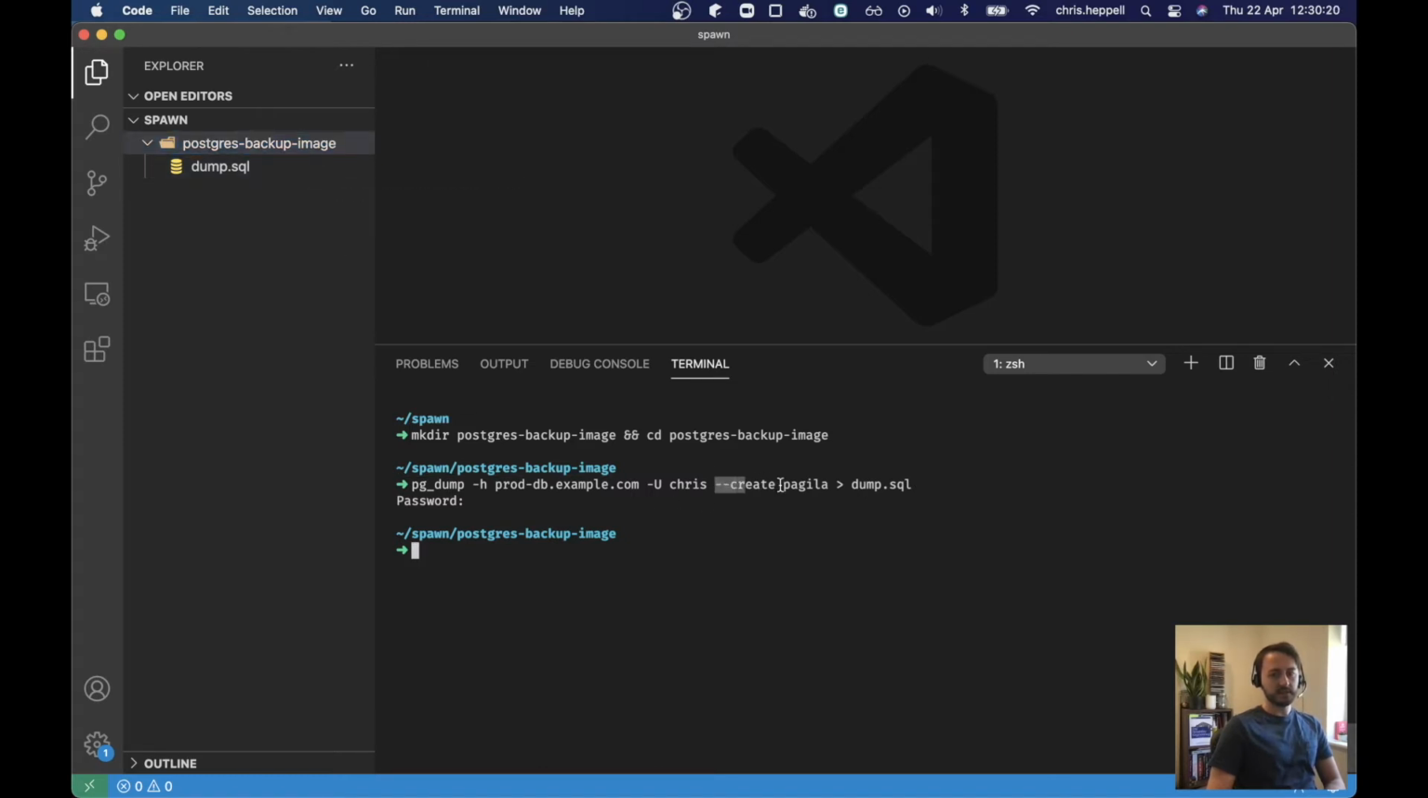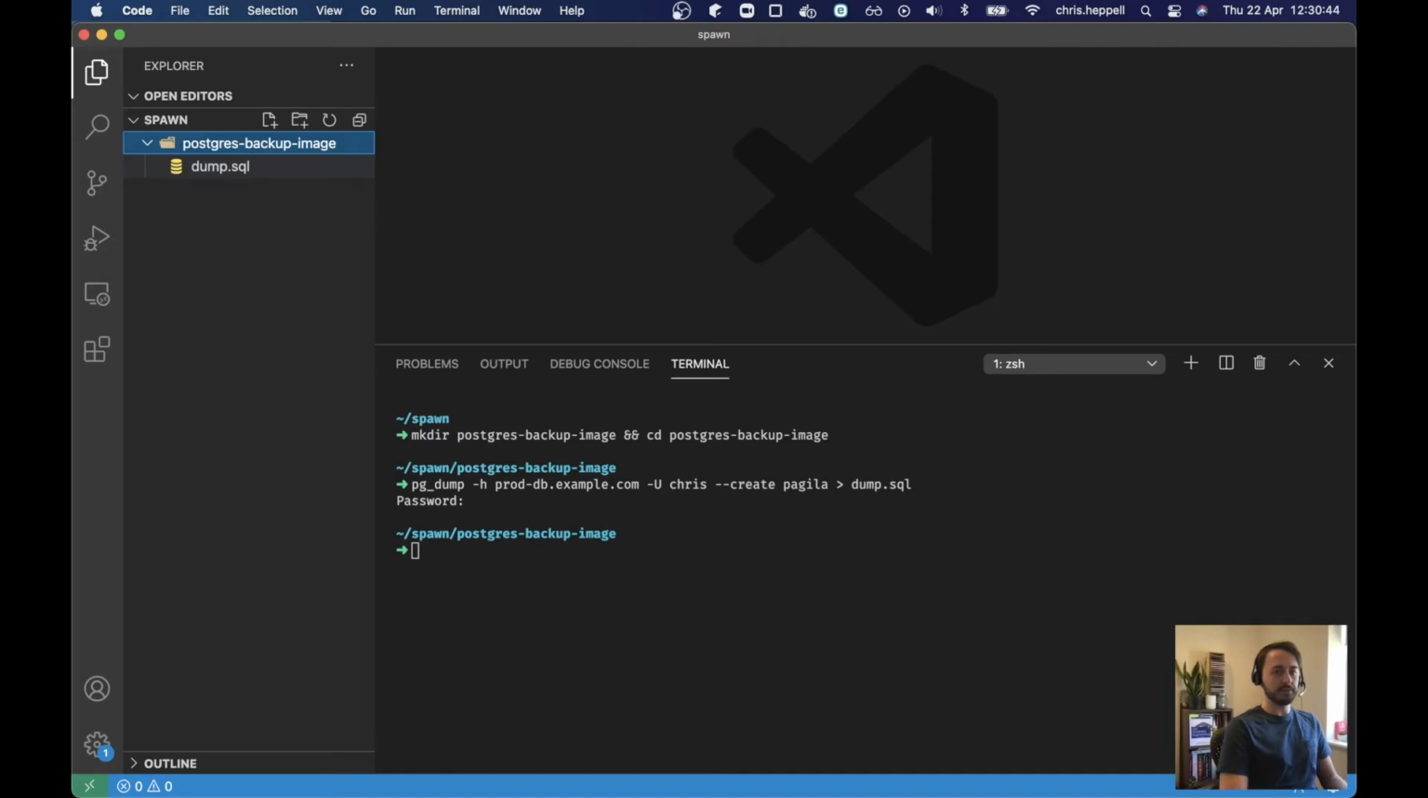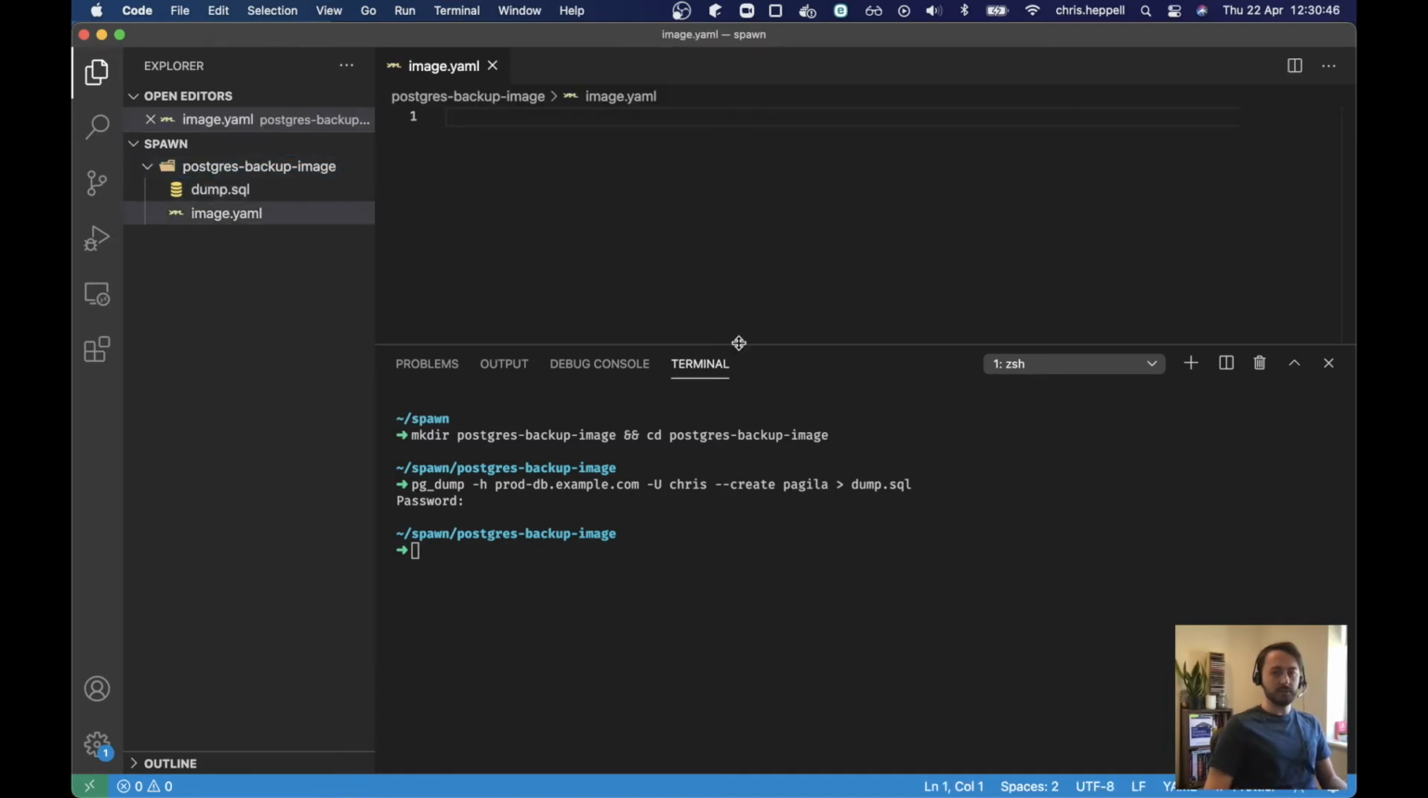Don't forget to add the --create flag, which ensures that it creates the database as part of the database dump itself. Next, I'm going to create the image YAML that Spawn needs to create a data image from this backup file. I'll create a new file called image.yaml and copy in the contents that I need.